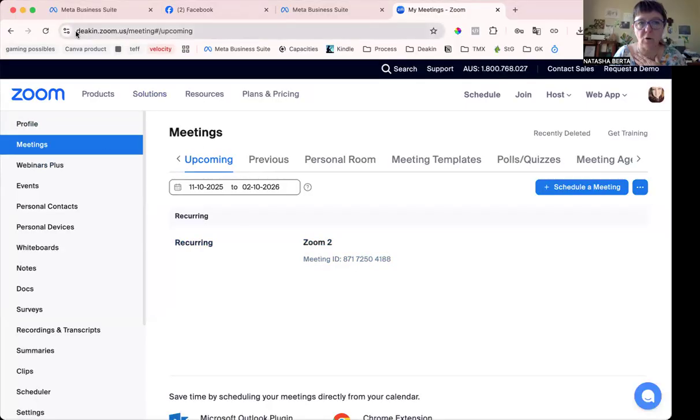So let's go ahead and set up the meeting. You simply have to come into your Zoom. So come into your Zoom, just be logged in. Mine is a Deakin Zoom because I'm currently doing some postgrad study, but whatever your Zoom looks like, hopefully it just looks like Zoom. Log in and then come to the meetings tab and click schedule a meeting.